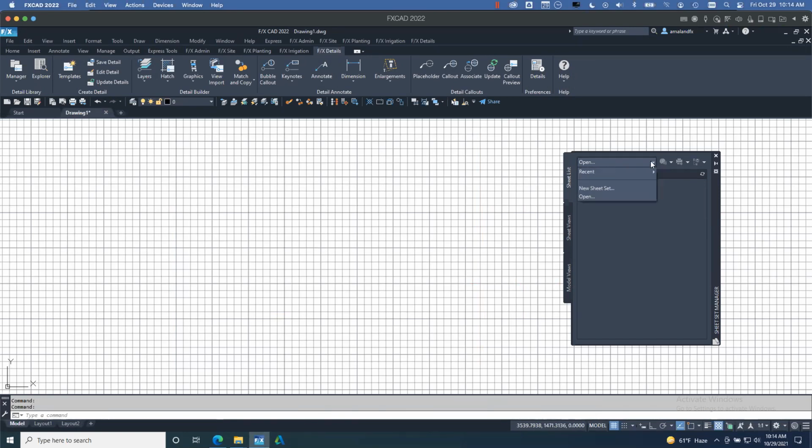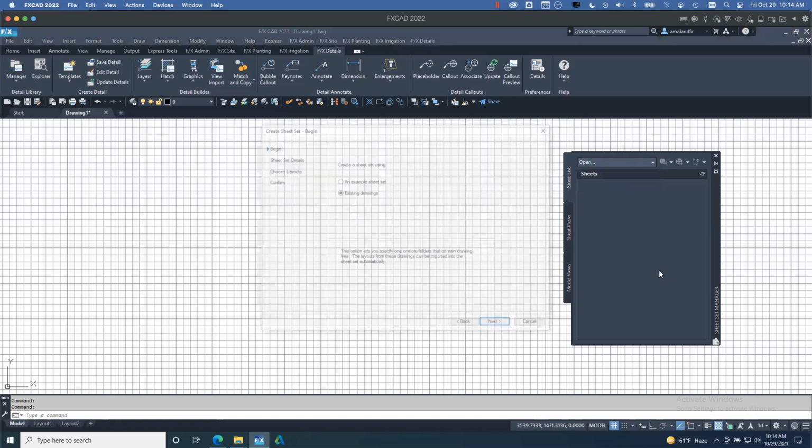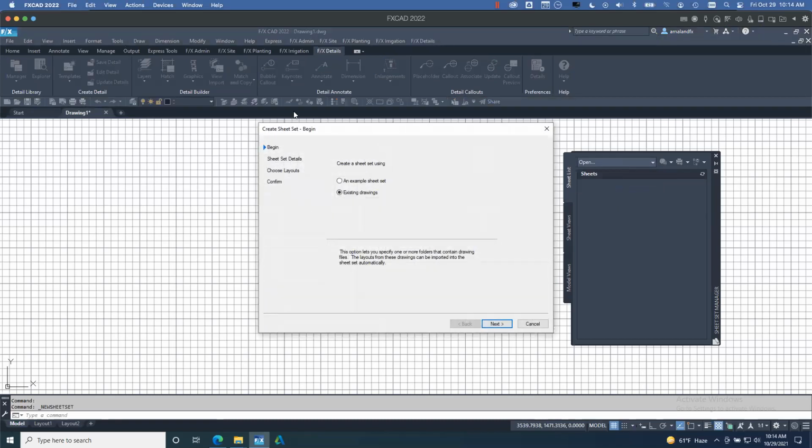So I'm gonna drop this down. I have some options here, including new sheet set. So I'm going to click that and it opens up this wizard to create one. And right off the bat, it's asking, do I want to use an example sheet set or start from existing drawings? We're going to do existing drawings, but I'm just going to click on this to show you what it is.